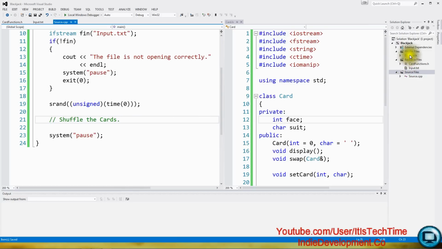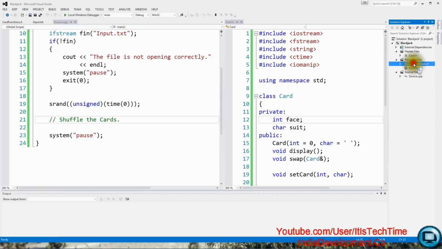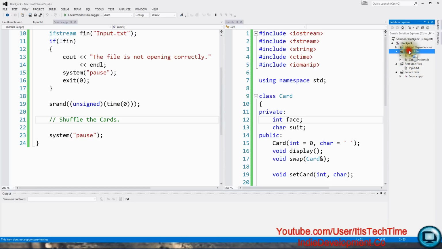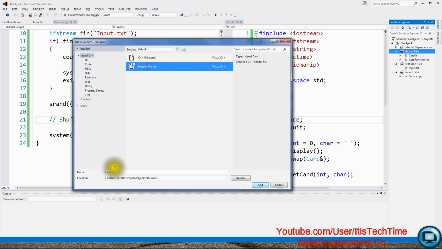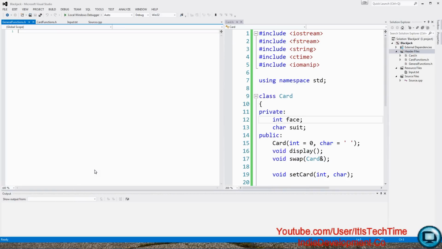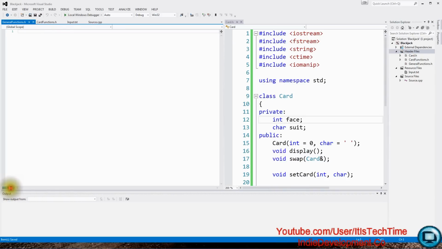So let's go to the header files right here, and actually this file is in the wrong area. The card functions, we can just drag it right between the two, it doesn't really matter. So I'm going to drag it back in the header area, header files, right click, add new item, here it is, header file, and this one is going to be called general functions. There it is. So here we are in the general functions area.